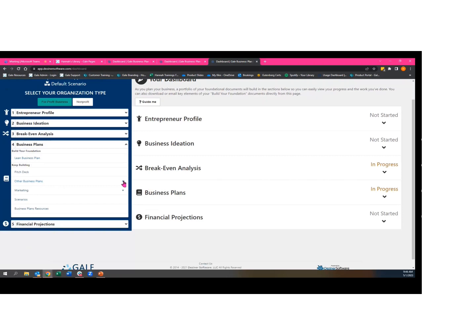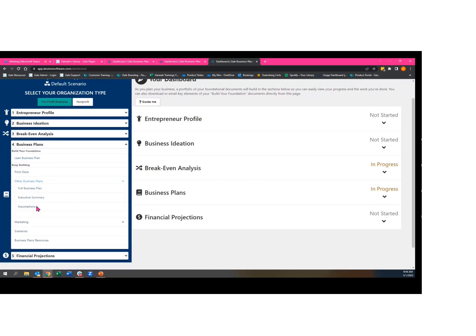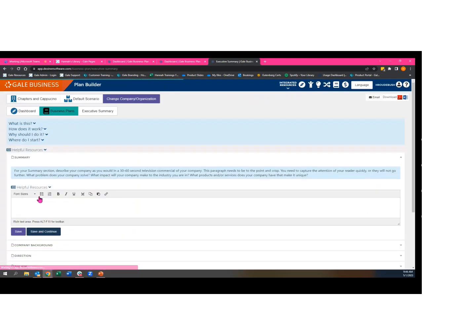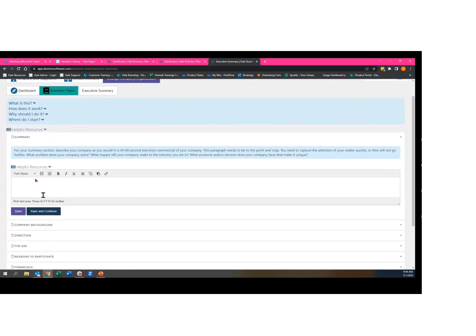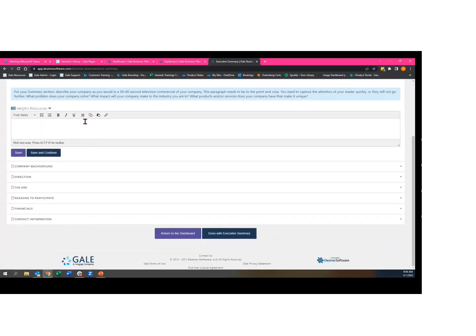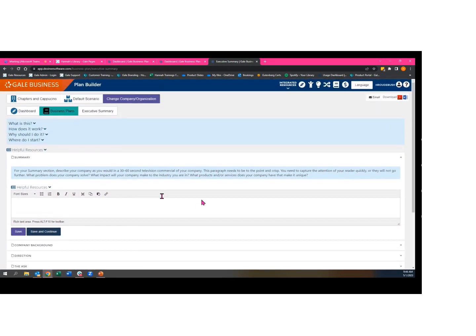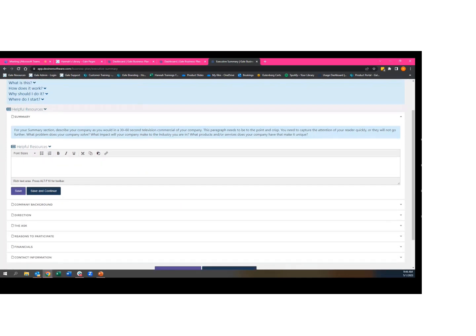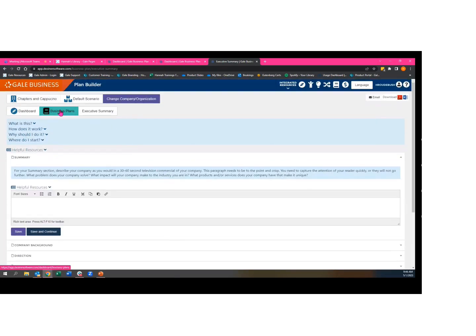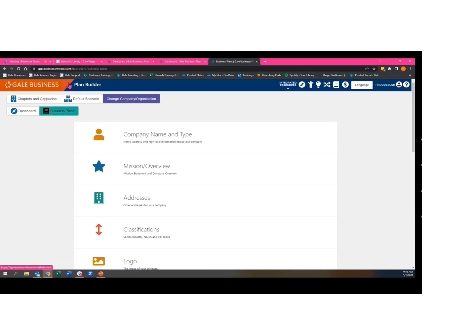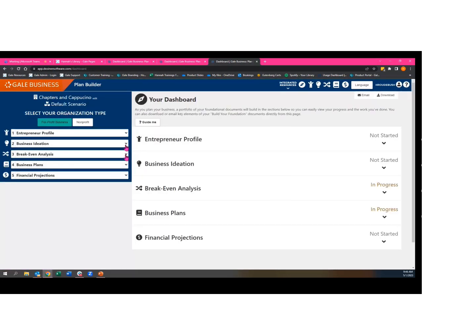But like I said, there are other business plan options. If I just wanted an executive summary, for example, this is a little bit more condensed with just the basic information. This is something that you may want to share with an investor, for example, because this is basically like how would you describe your company and your vision in a 30 to 60-second commercial? So this is really brief and to the point. So different business plans, really just to fit your needs for the business that you want to start.